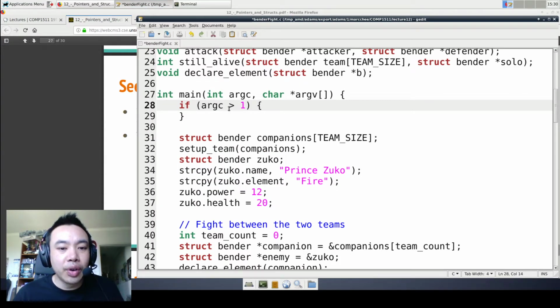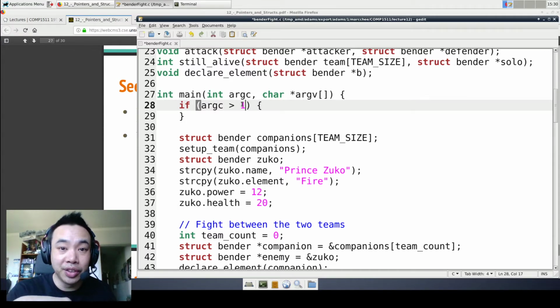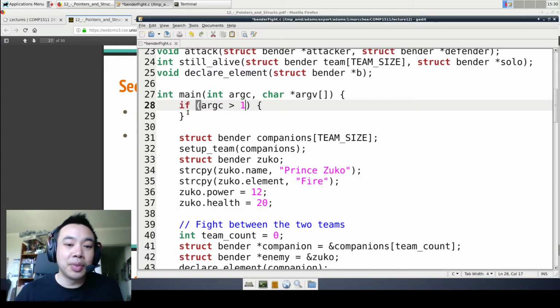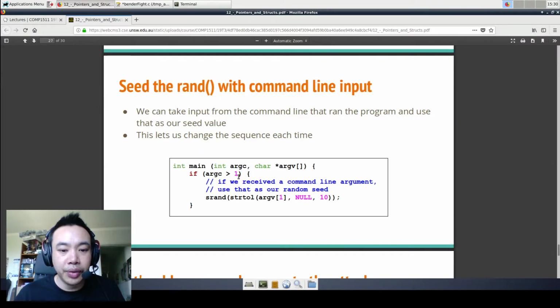So argc greater than 1 means if it was 1, that would be the name of the program. If it's greater than 1, it means I typed something else in the command line, so it means I can use it. I'm going to assume for the moment that that's a number. So if argc is greater than 1, we're going to get something that we can use as a number.